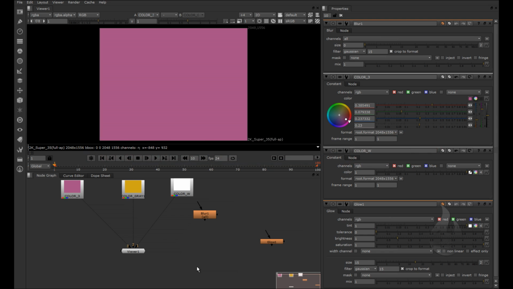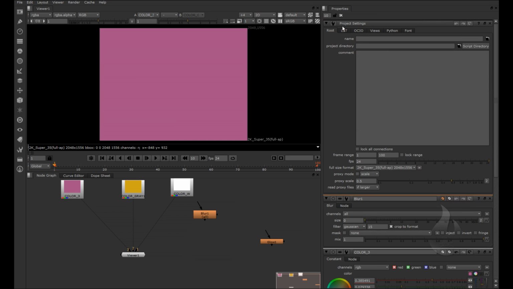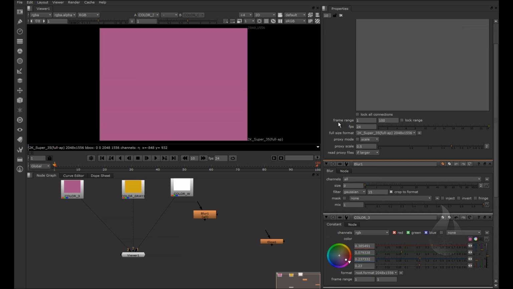One more important aspect is the proxy and the resolution of your composition. You can find the settings in the project settings. To access them, you press S on the keyboard. In the project settings, you can give the name, the directory, and add some comments if you pass these files to another person. But more important, here you can find the range of your footage, the frames per second, FPS, and the size.